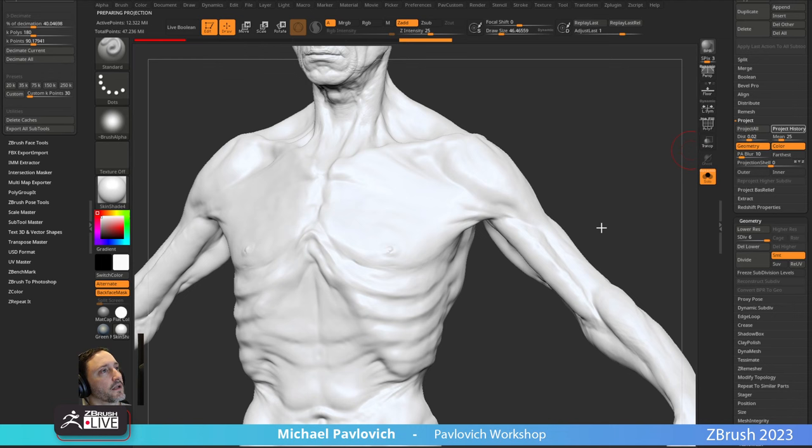And this is going to transfer all of that high frequency pore detail and the texture map to our character here. Whew. Sure, no problem.